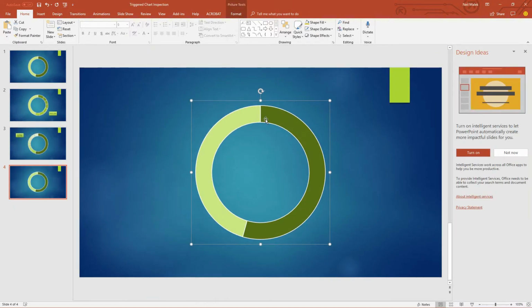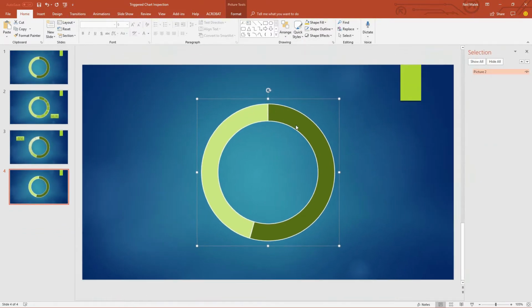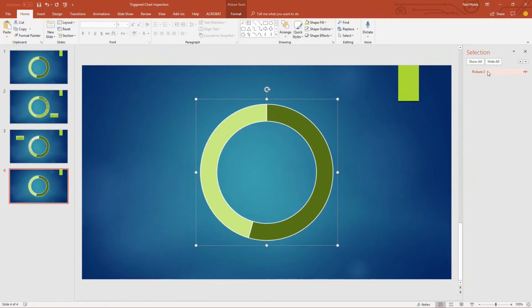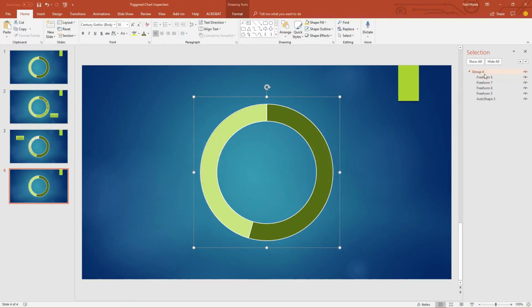And you can see now that it's pasted this in as a picture. And if I go to my Arrange drop-down menu on the Home tab and I go to Selection pane, you notice it's just listed as Picture 2. But if I go to the Arrange drop-down menu and I choose Ungroup, it'll say, are you sure you want to do this? And I click Yes. And you see it right there? Now I have Group 4 with different shapes inside of it. This is a shape, this is a shape, this is a shape, and this is a shape.